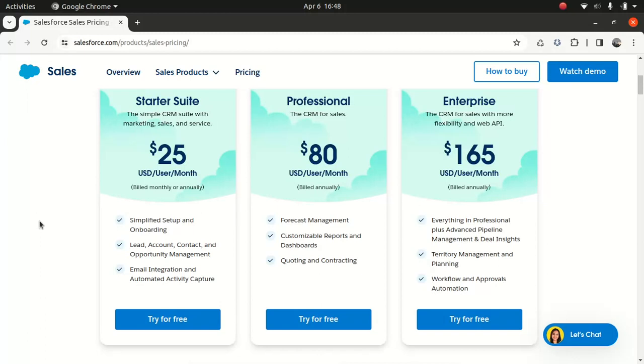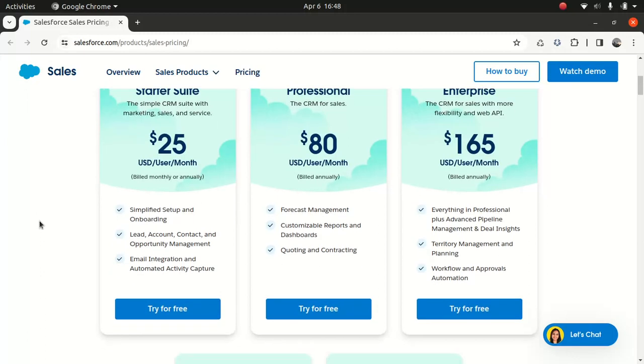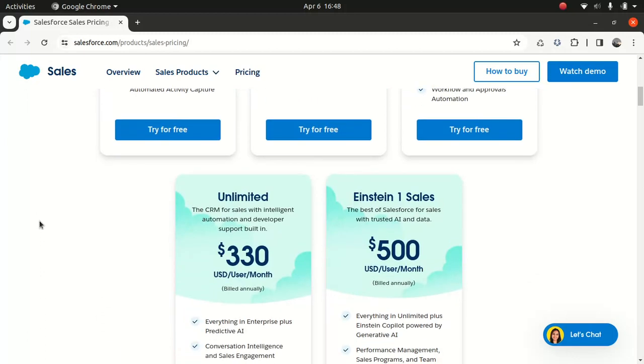And if you're a new company, if you're a small scale business and you wanted to use the Sales Cloud, should you go for Starter Suite or Professional or Enterprise, right? So obviously, as you can see, if you're buying a Starter Suite, it's $25 US dollars, right? Not New Zealand dollars, not Australian dollars. It's US dollars per user per month. Professional, it's $80, and Enterprise, it's 165. Unlimited, 330. Einstein Plus Sales, 500.